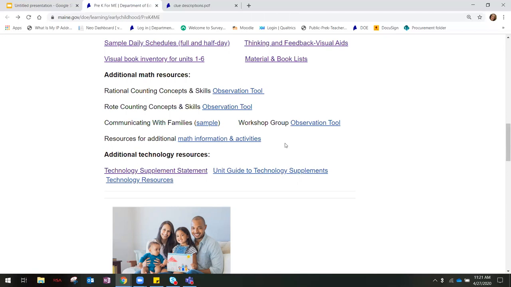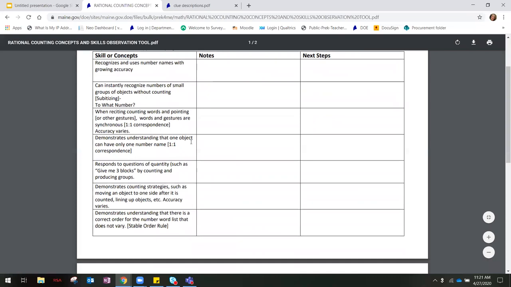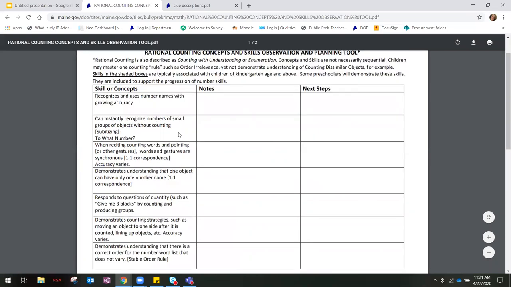They were also the ones that supplied some of these additional tools and resources for folks. These are some great tools that you could use when interacting with students during small groups or during centers, or during large group if you can really do two things at once well, and just take notes and see where students are at with some of the concepts that you're doing.